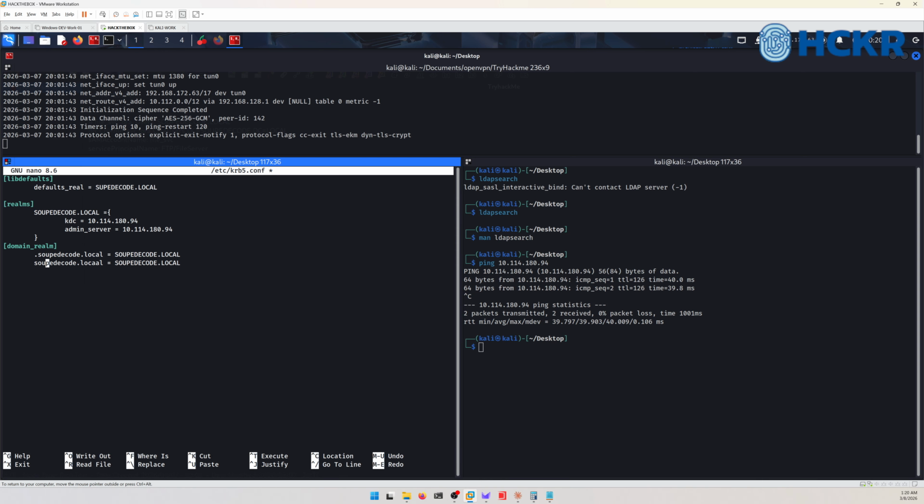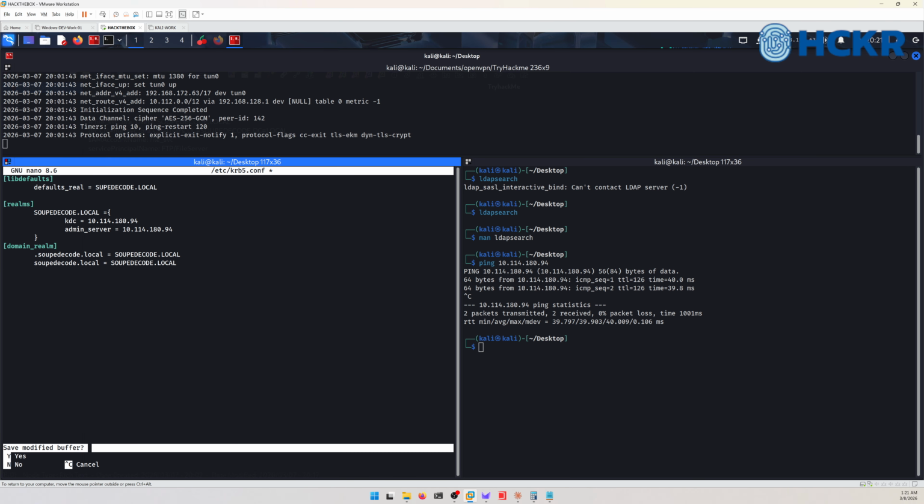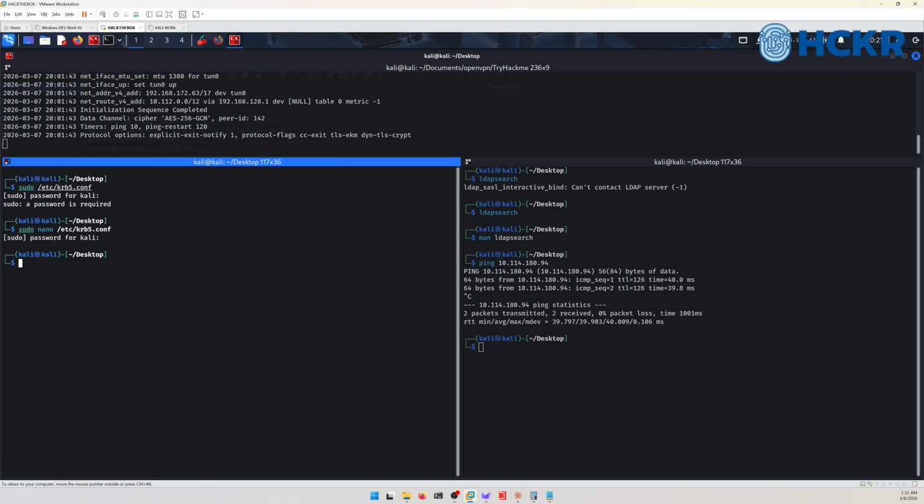Okay, so soupedecode.local, one extra name equals soupedecode.local. So we have configured the Kerberos information in the conf file. We exit, we save it, and now let's see if it works.